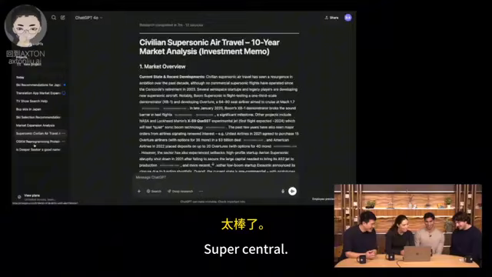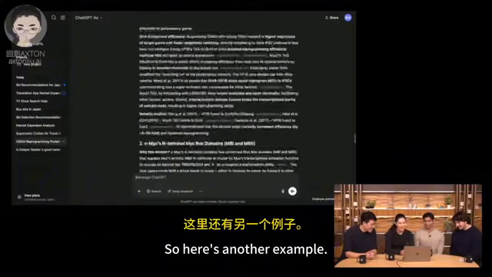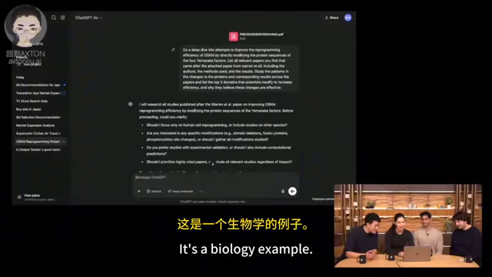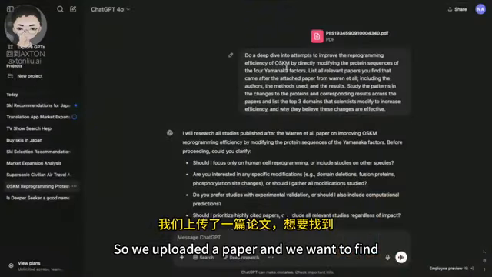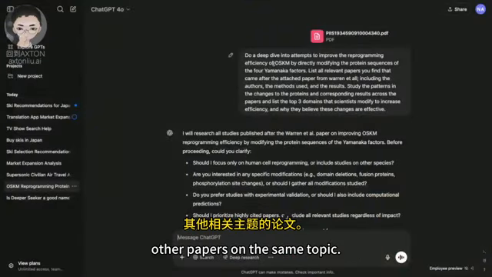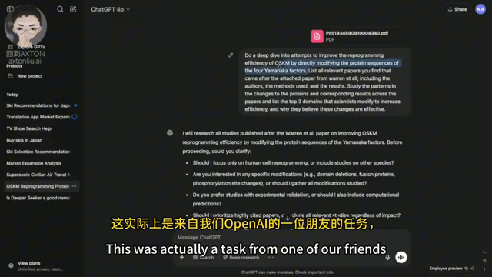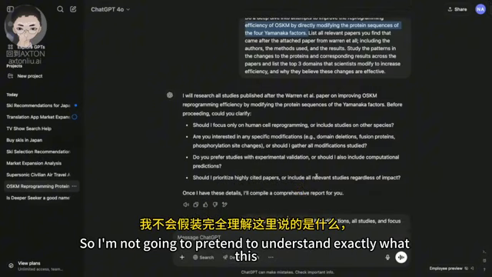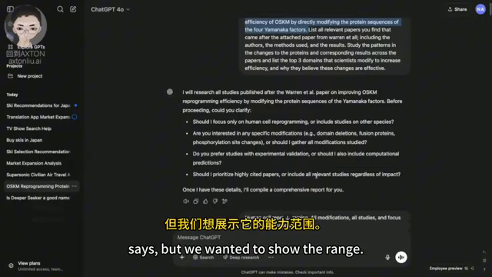Supersonic. So here's another example. It's a biology example. So we uploaded a paper, and we want to find other papers on the same topic. This was actually a task from one of our friends at OpenAI who's very advanced in biology. So I'm not going to pretend to understand exactly what this says, but we wanted to show the range.